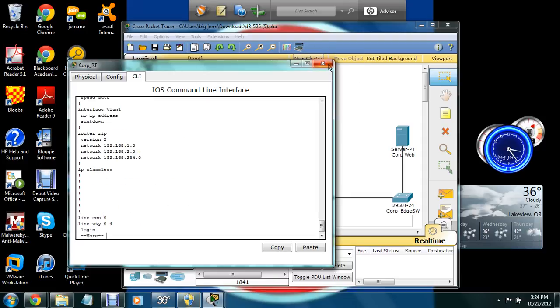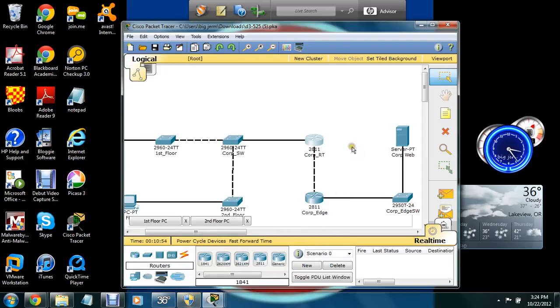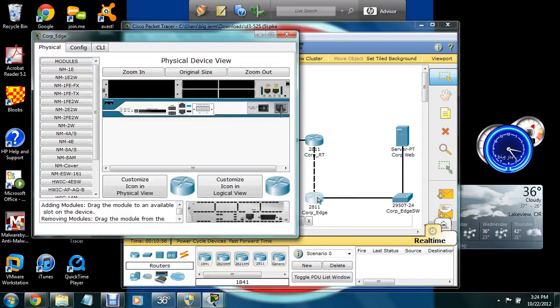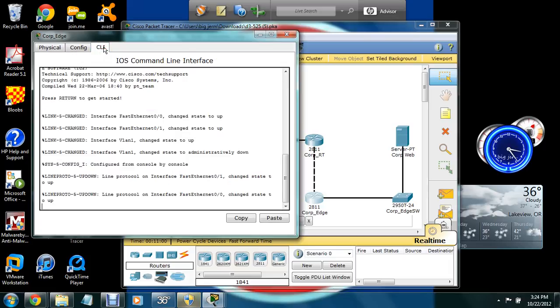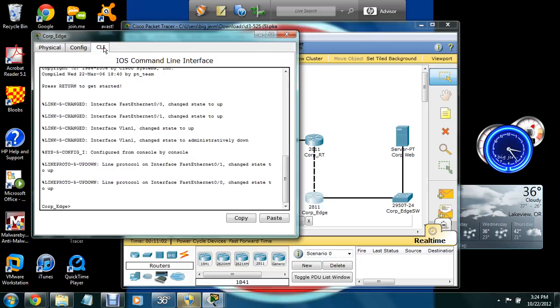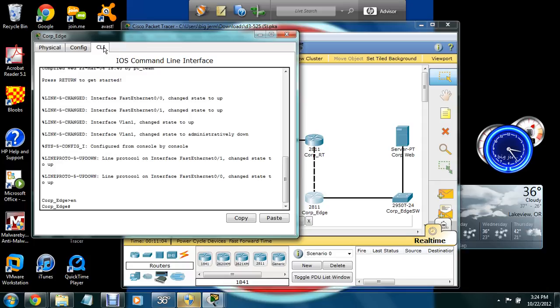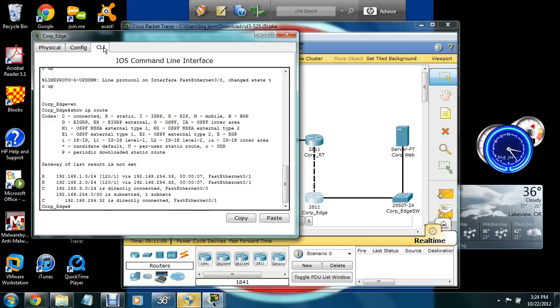Alright, so get out of there, and then we'll do the same thing with our corporate edge. Check out our networks there. We'll go show IP route again. Okay, and it says we got 1.0, 2.0, 3.0, 254.